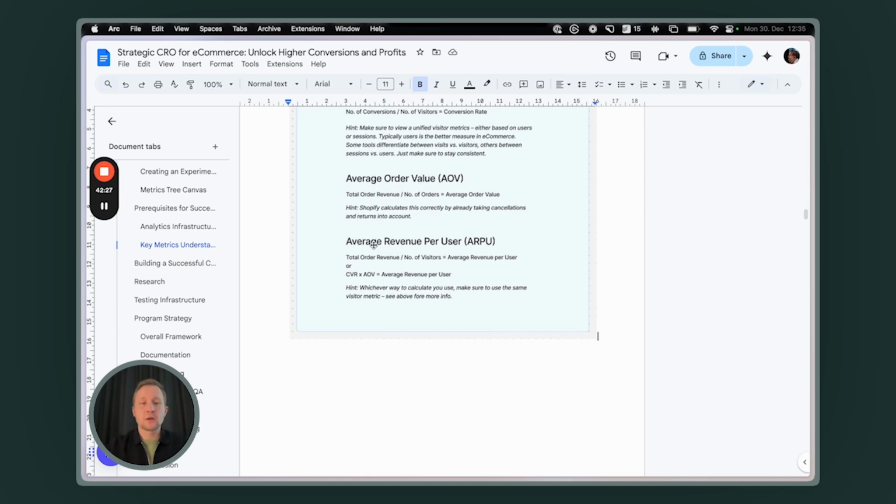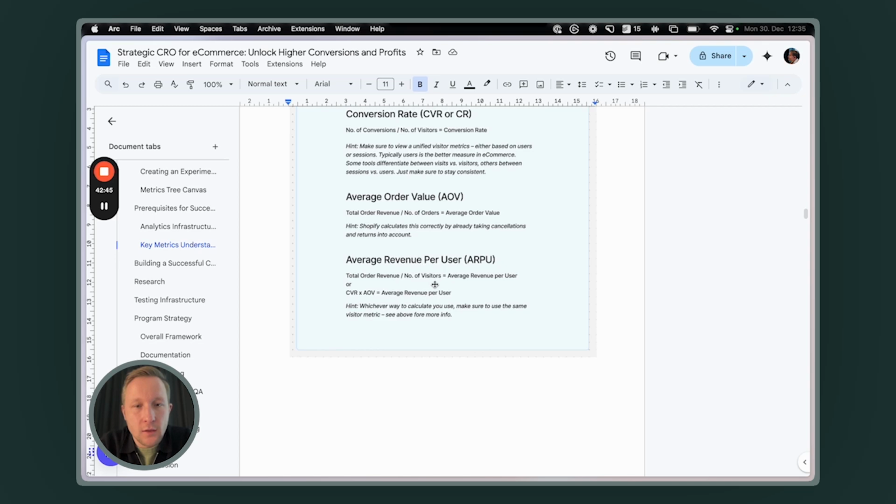Then the last one, and probably the most complex one of these, is average revenue per user. And again, look at visitors versus visits here, but basically it's the total order revenue divided by the number of visitors. So we take the total order revenue here, and then the number divided by the number of visitors, and we get the average revenue per user.